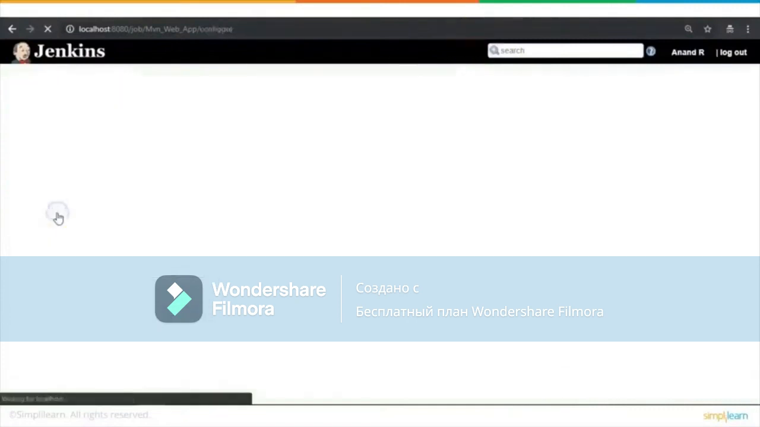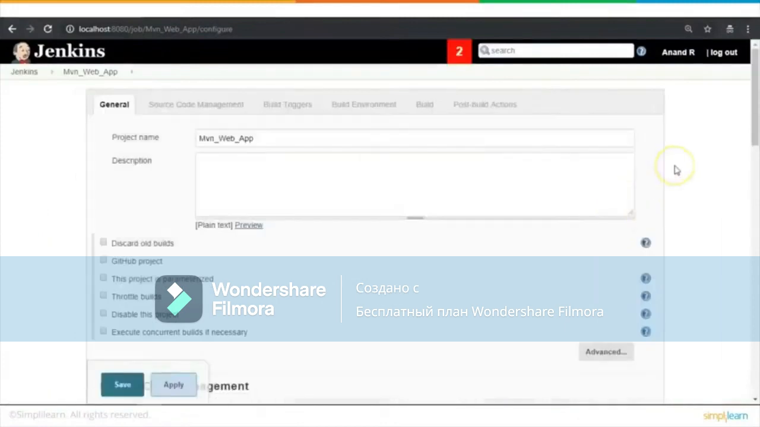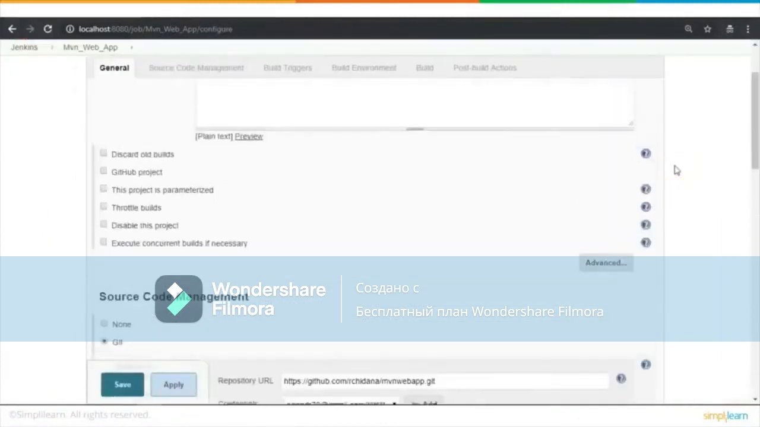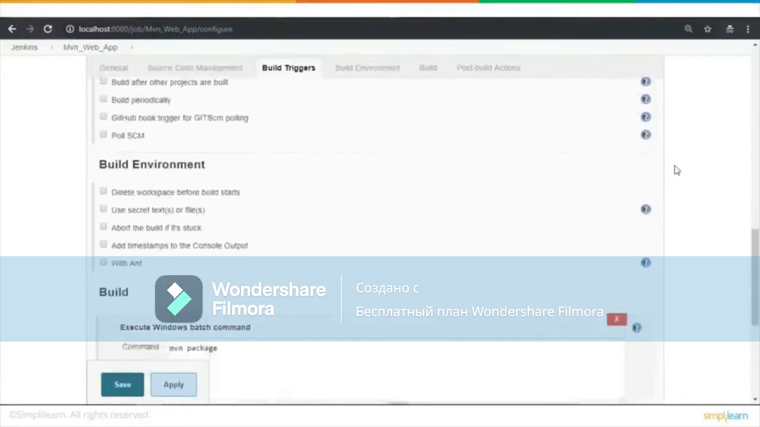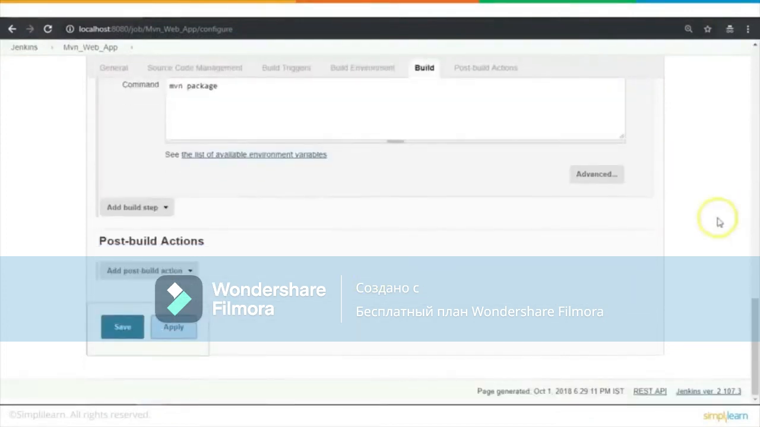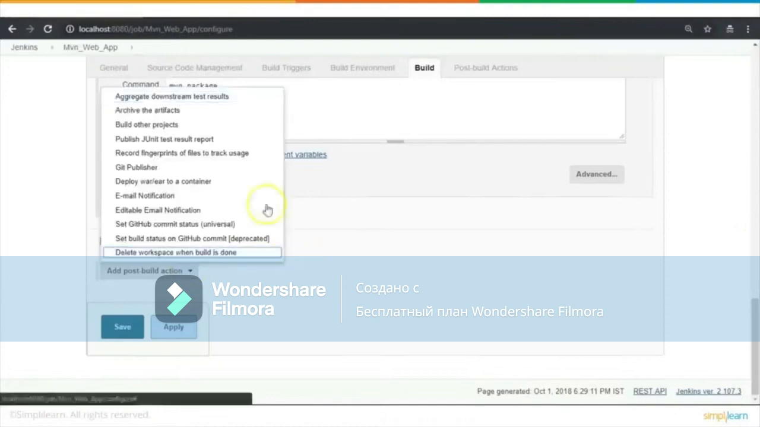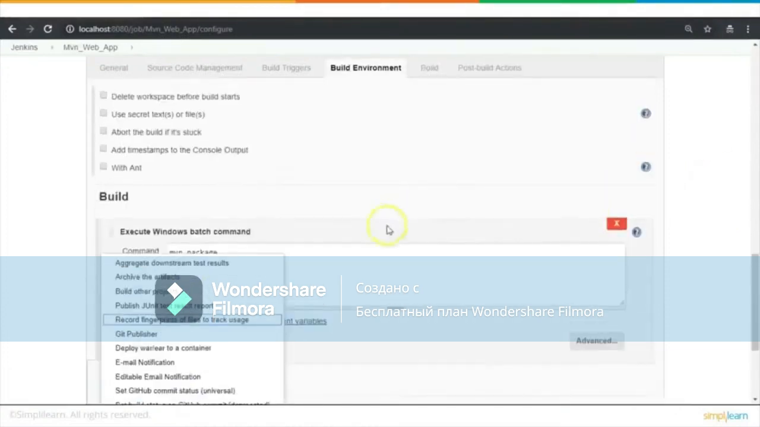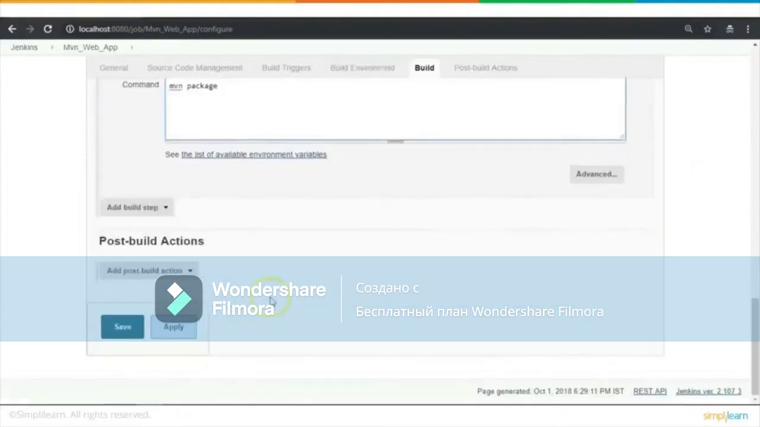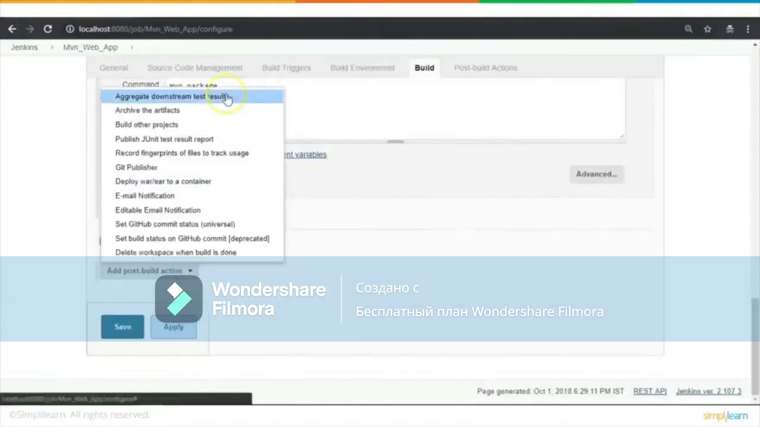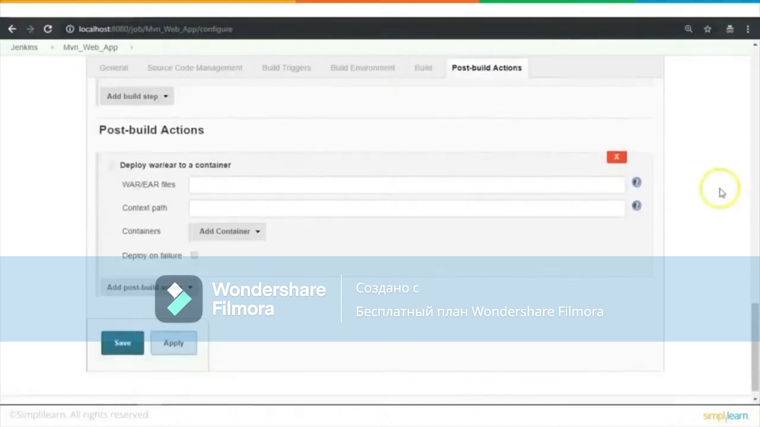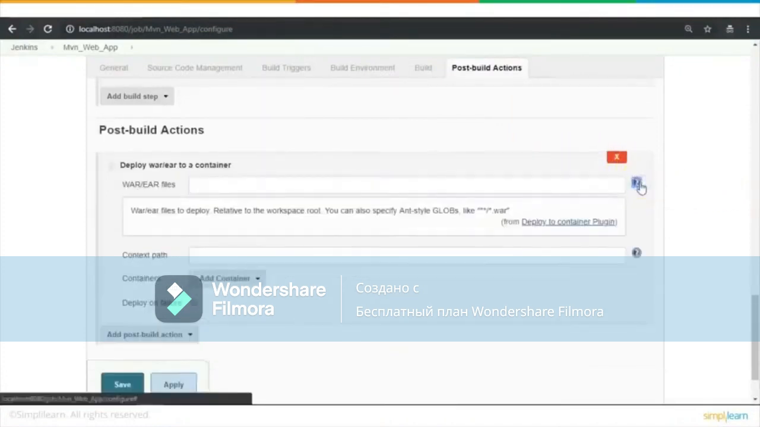Okay, so let me go to configure this particular project again. And okay, all this is good. So the package is good. I'm going to just create a package. That's all fine. Now add a post build step. After the war file is built as a part of this package directive, let me use this deploy war/ear to container. Now this will show up after you install the plugin. So deploy this one to the container. Now what is it that you're supposed to specify? You're supposed to specify the location.